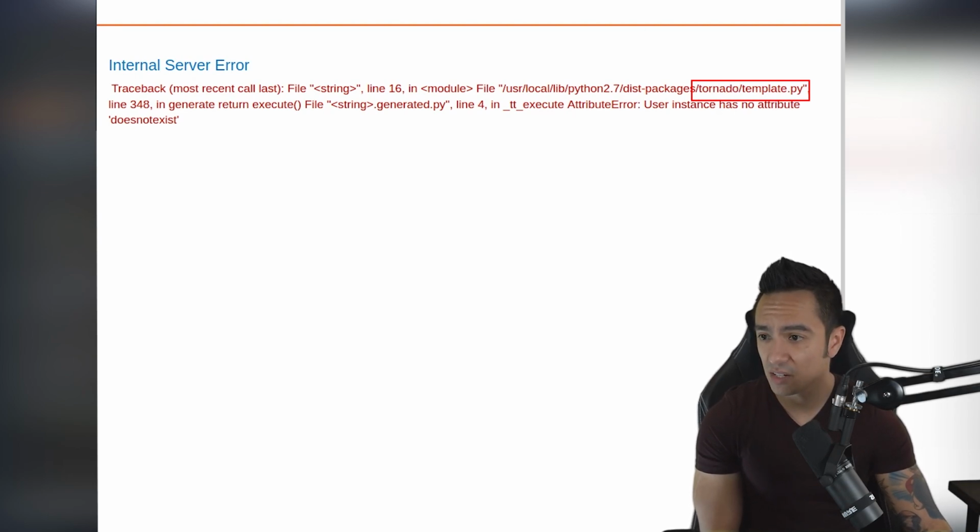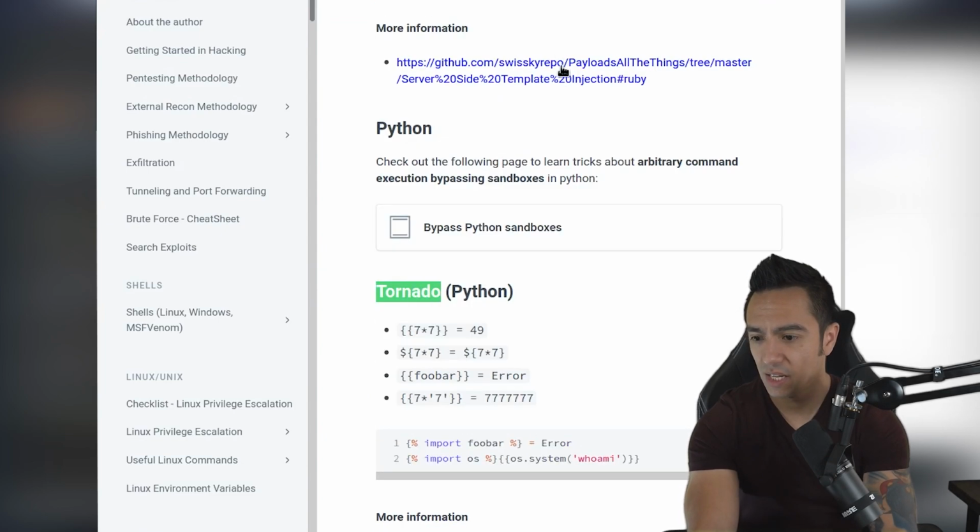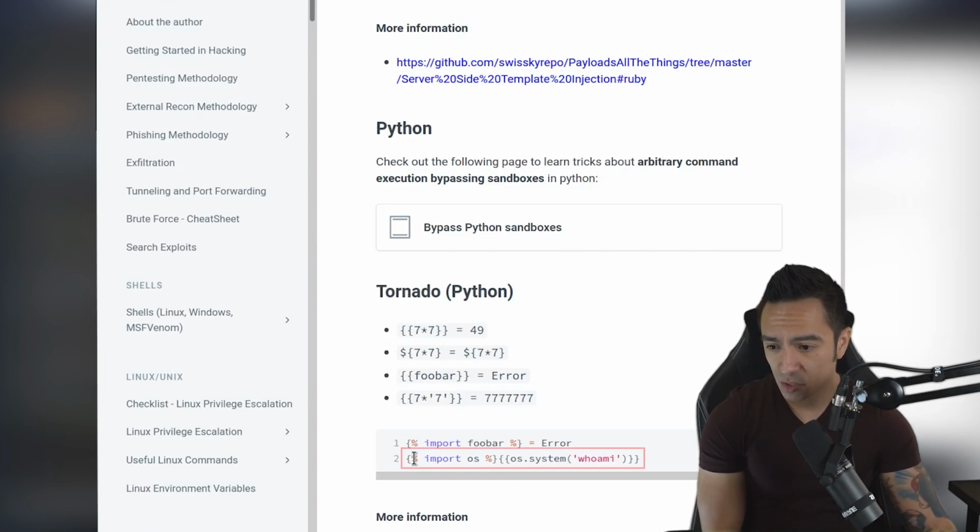So what we can instead do is we can jump to HackTricks, Control F for Tornado, and see if we get some payloads. And here we do. So we can go ahead and see if we can just copy this payload outright. Import os, os.system, whoami?